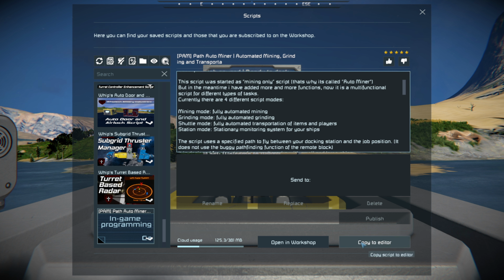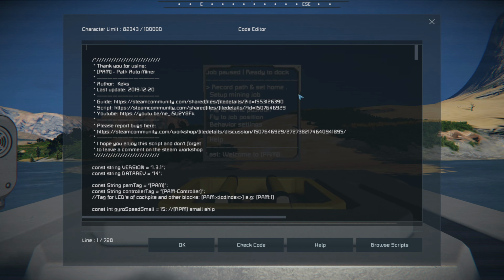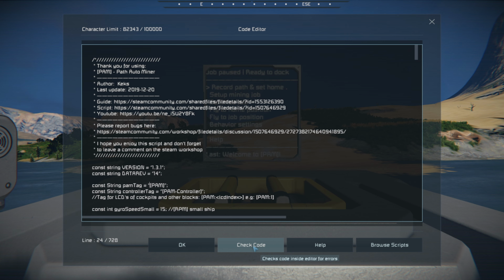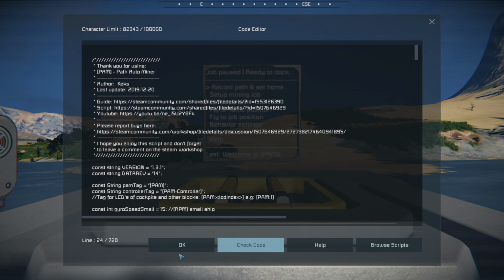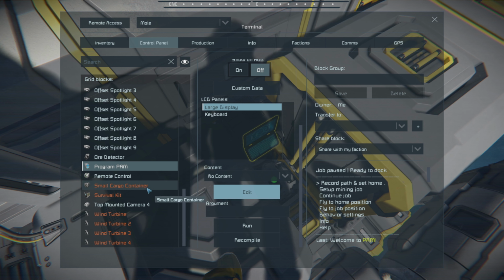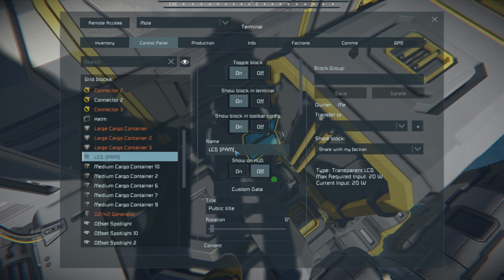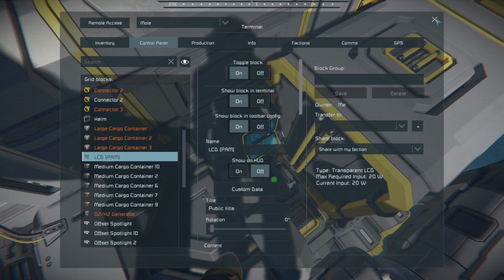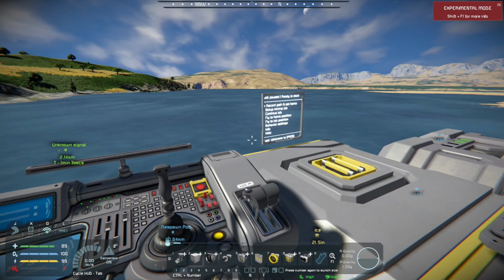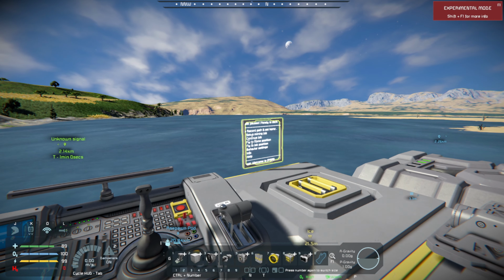Okay, so we copy that to our editor. I'm just going to come out because it's already there, and you look into here where it says tag, make a note or copy that bracket PAM close brackets. Check your script, everything's okay, click OK. Right, because I use the LCD screen, on your LCD screen you'll need to add that tag of PAM. Once you add that tag, it will then start showing these controls here.